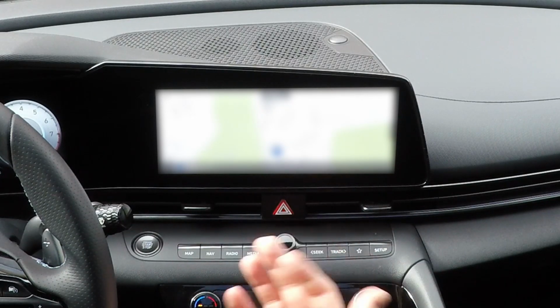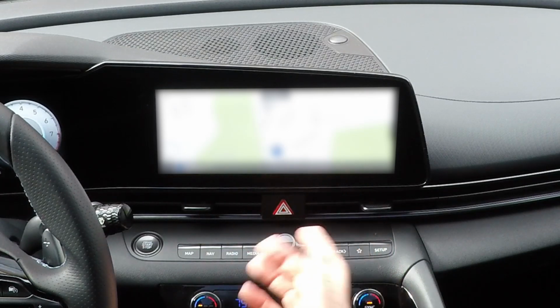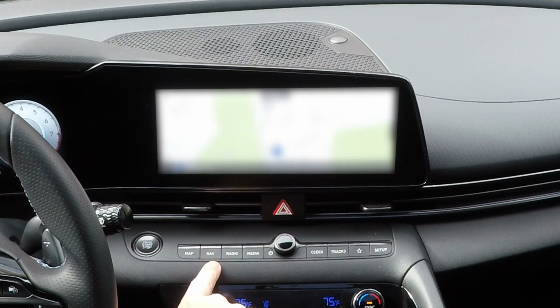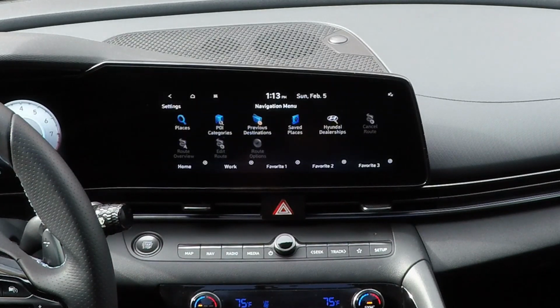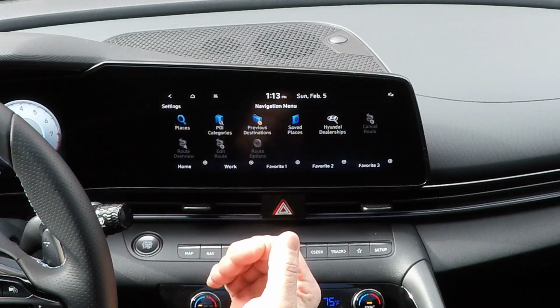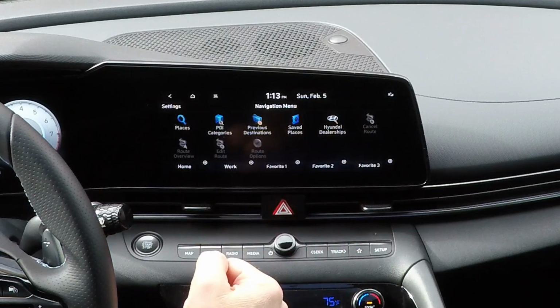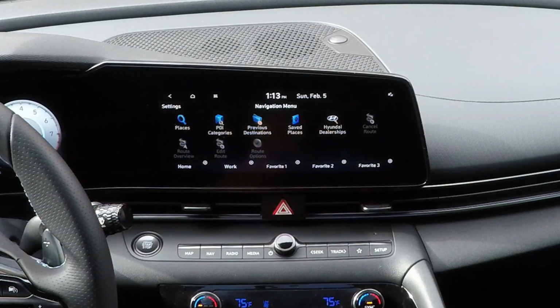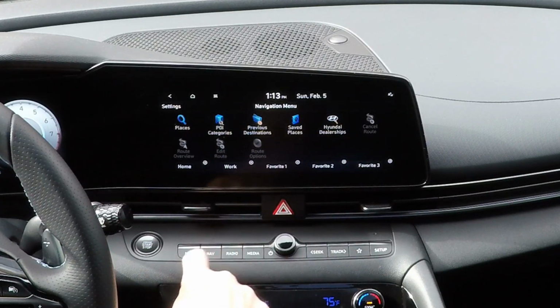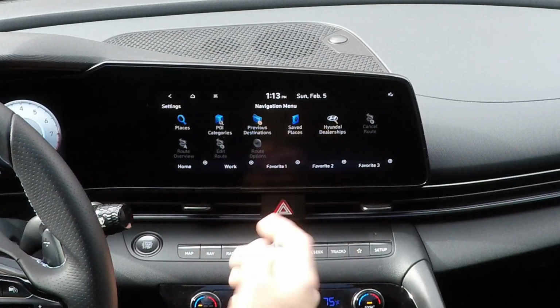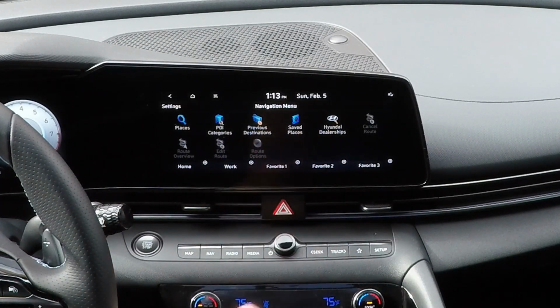It's going to show you where you are. You can obviously put in where you want to go, and that's going to be through this navigation button. So if you press navigation, then you can search for places, you can put in where you want to go, you can have saved places, previous destinations, all that kind of stuff. All right, so those are pretty basic. I mean, it's going to be exactly what it says, map and navigation.